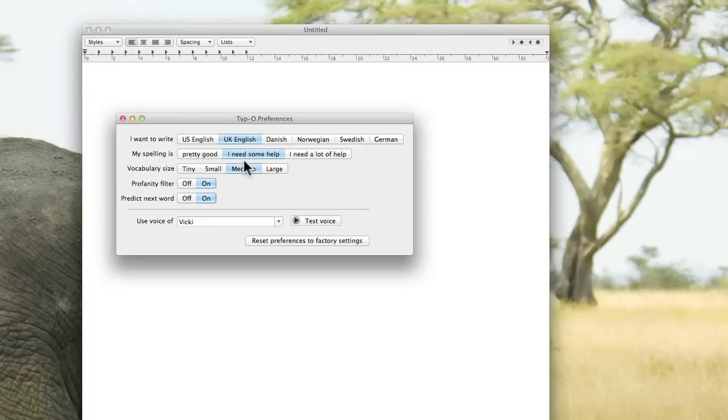Now, the next thing that you would do is say, okay, my spelling is pretty good, or I need some help, or I need a lot of help. The other thing that you would set is the vocabulary size. So tiny, small, medium, and large. You can have a large vocabulary or a tiny, small vocabulary. So it would bring more or less words to assistance, and it will bring more sophisticated or less sophisticated words according to the setting that you choose here.